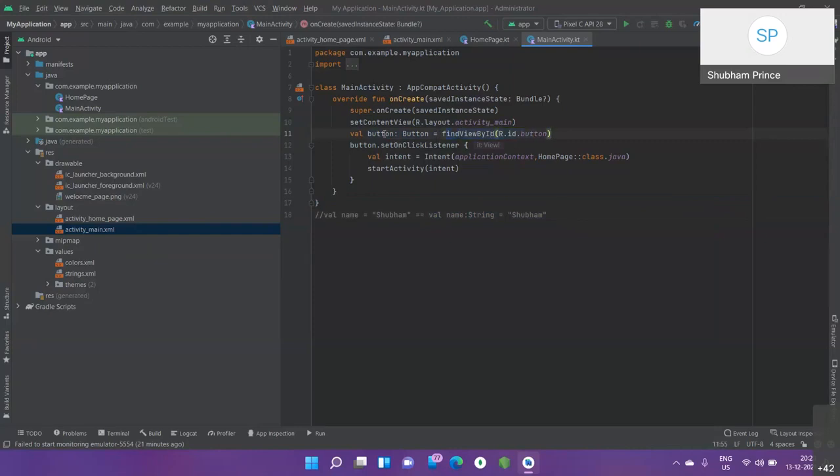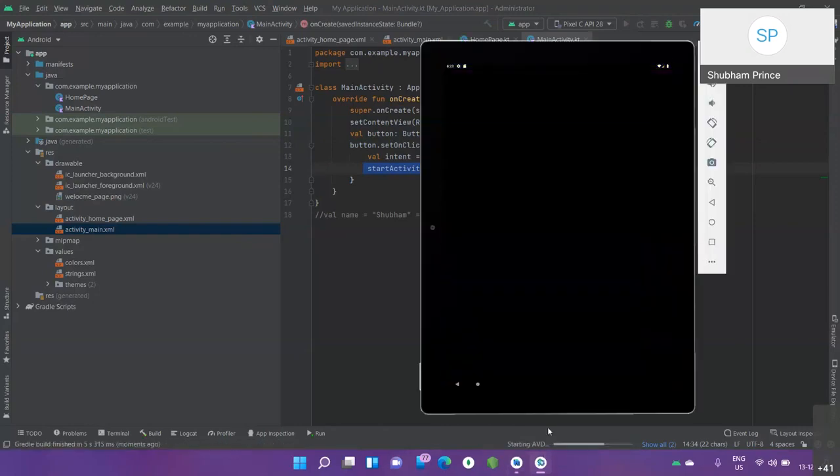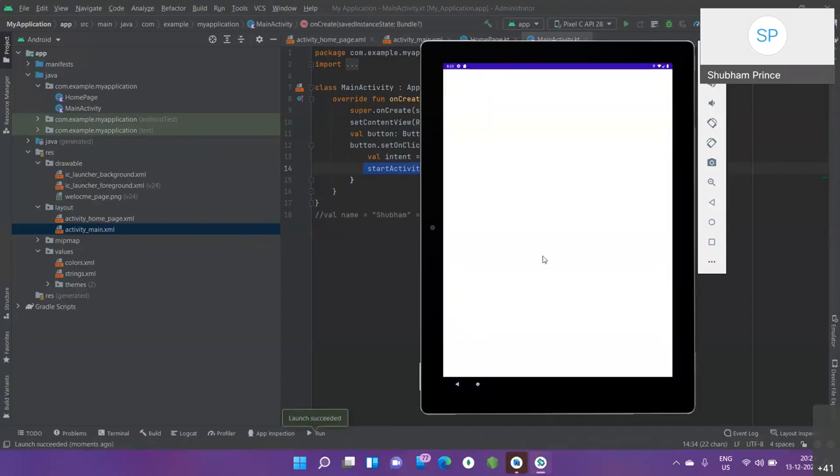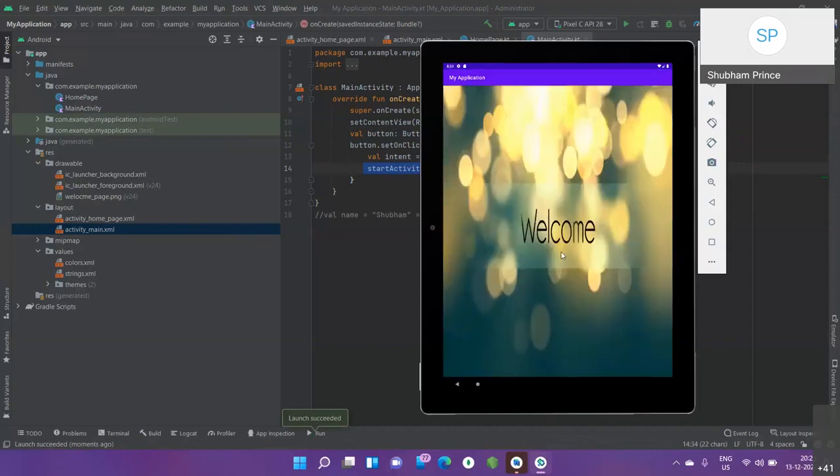Now button.setOnClickListener, and then the intent which I have already told you, and this function startActivity. When you have done this, you will get this application. See, it's starting. This is my first page, and I'm going to land on the home page, and when I click it, it just comes back here. See, this is how we are going to use intent and switch from one activity to another.